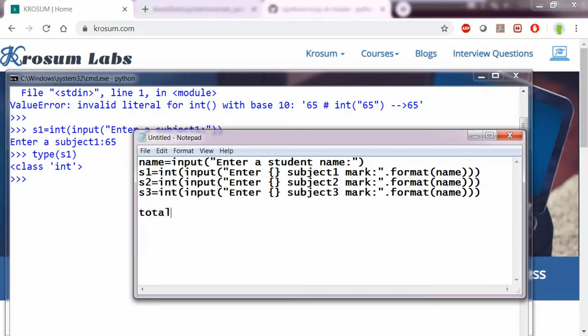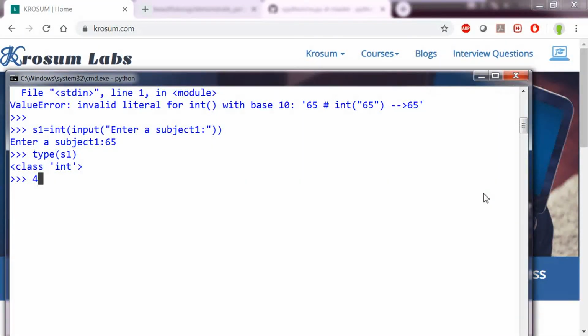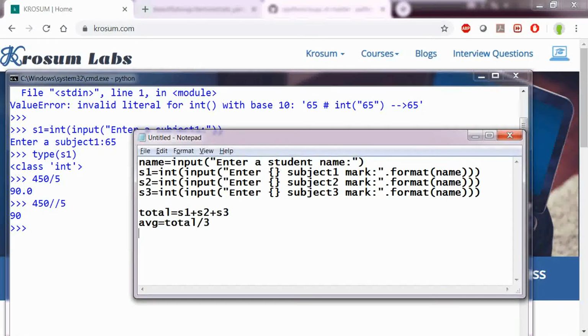Now I'll take the total value of subject 1, subject 2, subject 3, that is arithmetic, then the average value, total divided by 3. This division operator always returns a float: if the total is 450 divided by 5, the return will be 90.0. If you want to print only integer type data, you can use the floor division operator.